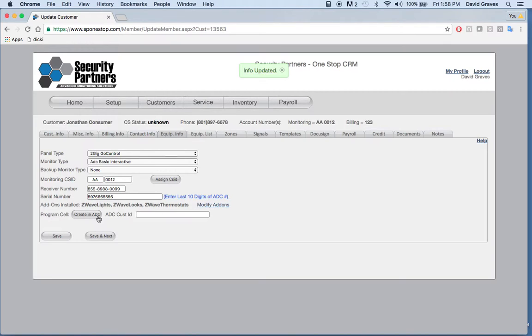Now I'm ready to create the account in alarm.com. So if I click Create in alarm.com, it will create it, register it, and give me back the alarm.com customer ID right here for future use. I'm not going to create this because this is just a fake account. But then I'm ready to go Save and Next.